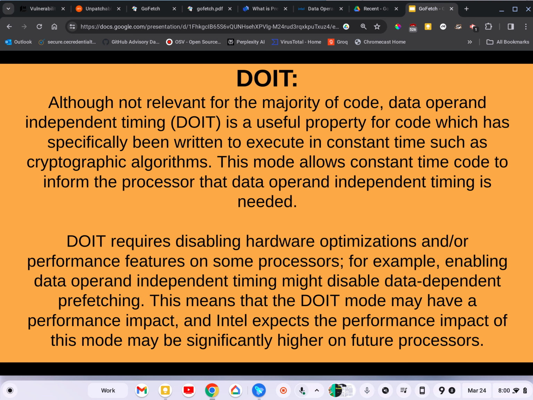Okay, and then this came from one of the articles. Although not relevant for the majority of code, data operand independent timing, which is DOIT, is a useful property for code which has specifically been written to execute in constant time, such as cryptographic algorithms. This mode allows constant time code to inform the processor that data operand independent timing is needed. DOIT requires disabling hardware optimizations.